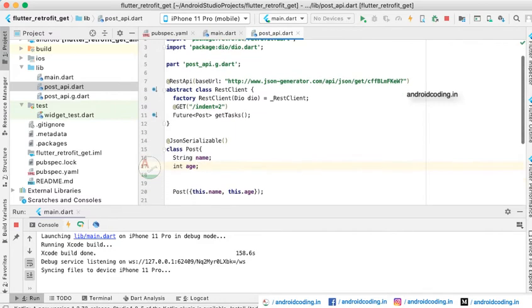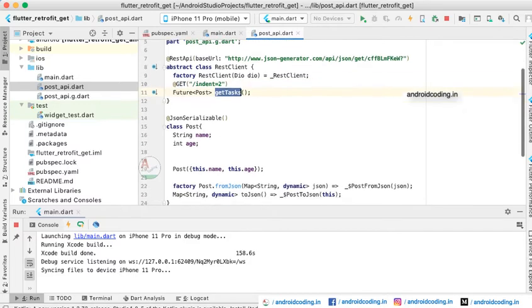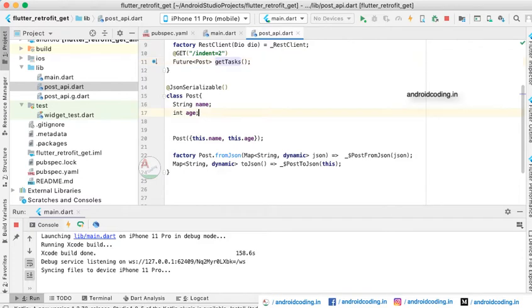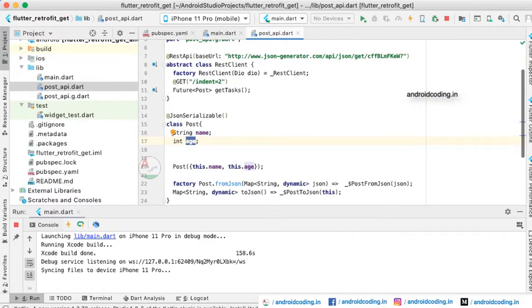In this particular abstract class we have specified an API. This is our sample API, JSON generator.com. We have mentioned a sample API here to fetch the data. We are specifying a request method here, get. You can see we have specified a get method here. So we are getting the task from here, and we are passing the name and age from the API.